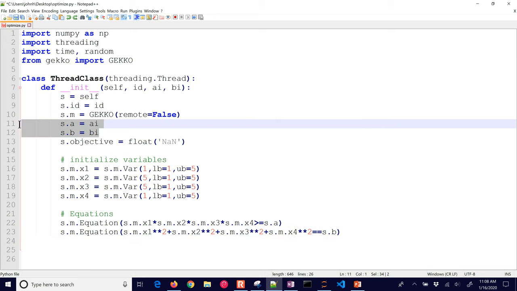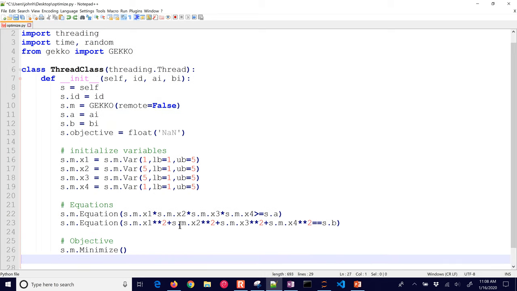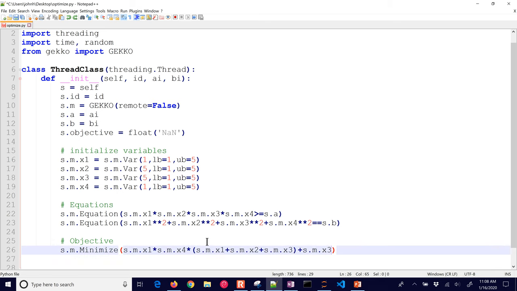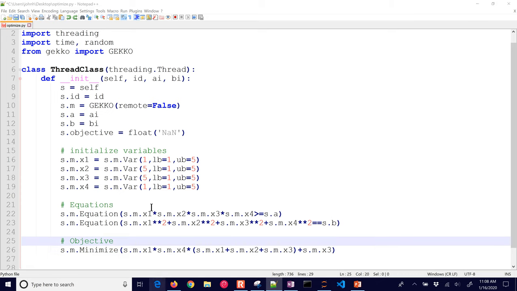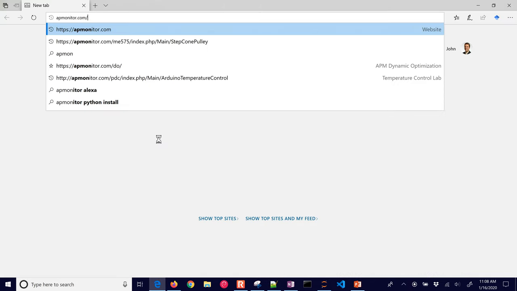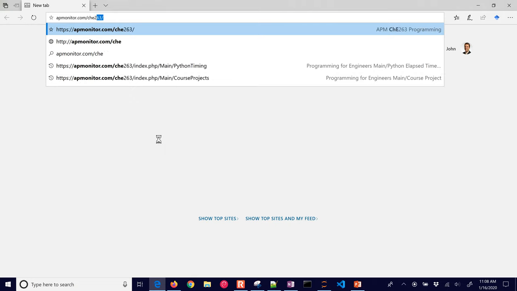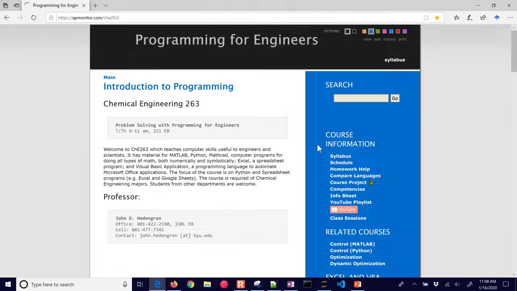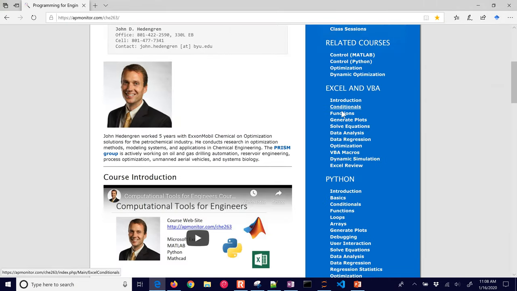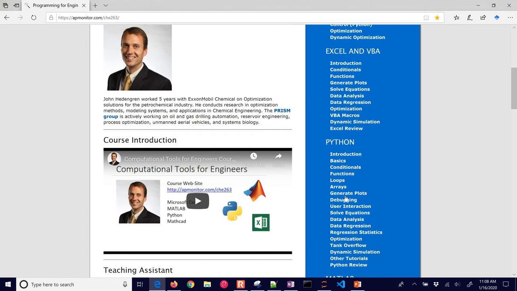So as I change this, it's going to change the optimization solution and give me a different objective. Here's my objective function. This is the Hock-Schittkowski number 71 optimization problem. Let me just go to that to show you which one that is, so you can see it mathematically as well.